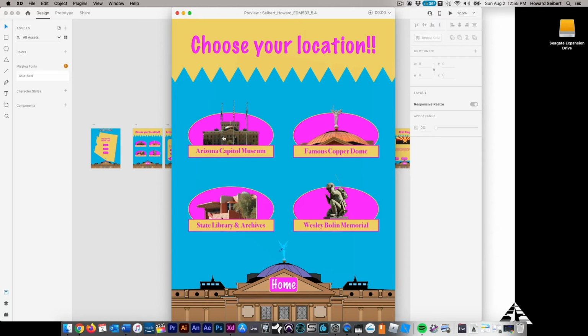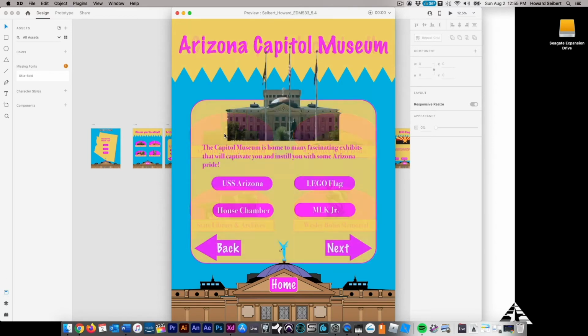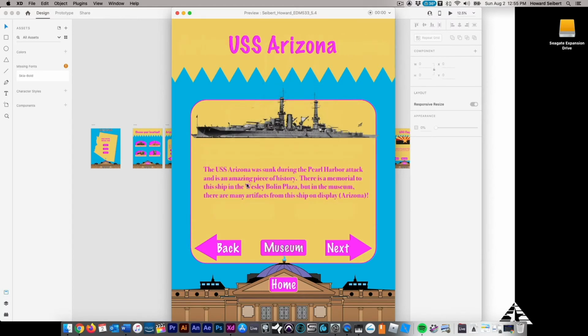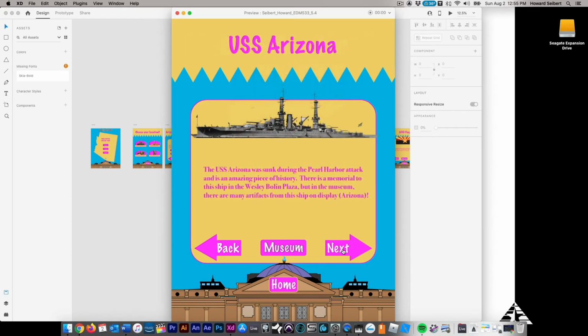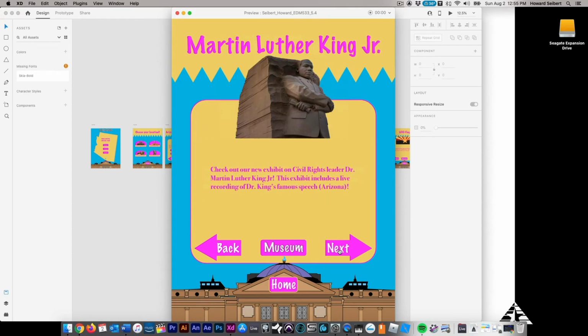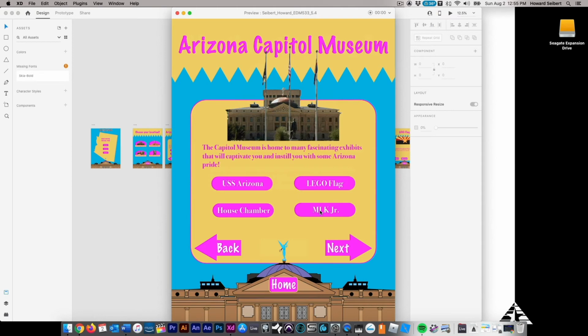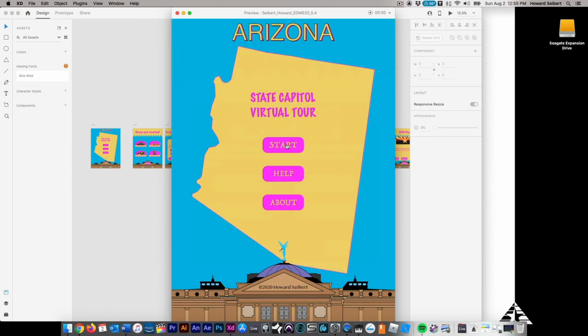As you can see, when we click on Arizona Museum, it takes us to this page. Brief description, and then a few of the exhibits that are going on currently. We have the USS Arizona, brief description, navigation bars. This will take you through all of the different displays that we have chosen to do. At any point, you can head back to the museum to choose a different one, or you can head home and start all over if you prefer.